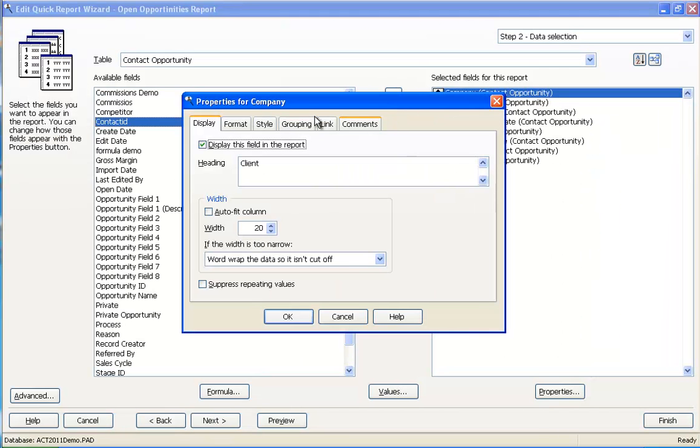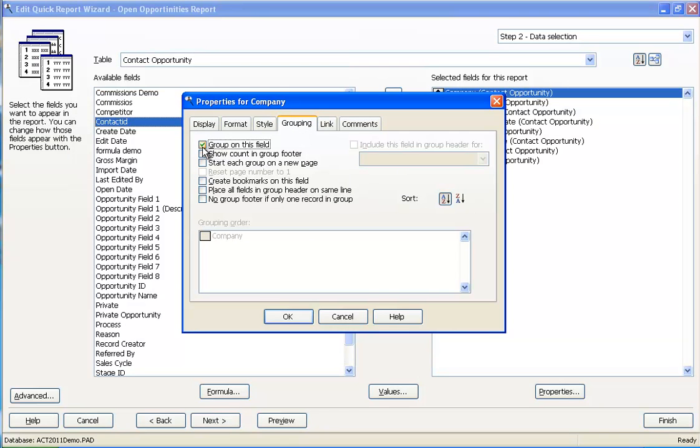Grouping is an important capability in Stonefield Query, allowing you to organize your report. In this report, we're going to choose to group via the company, show the count in the group footer, start each group on a new page, reset page number to 1. This is only viewable when you actually print the report.